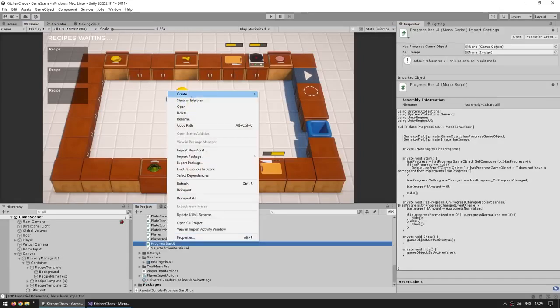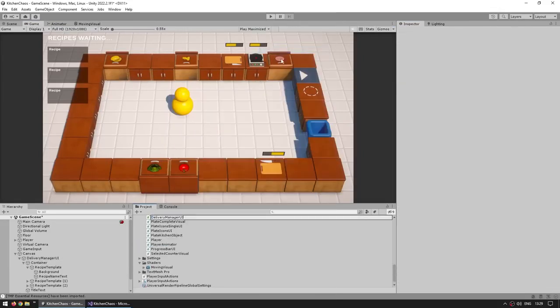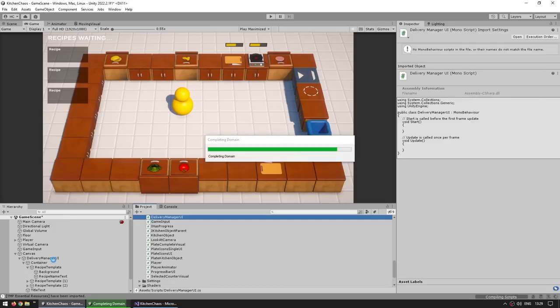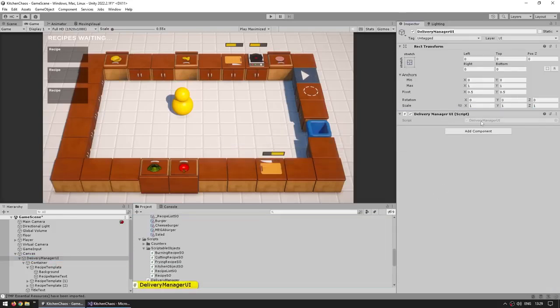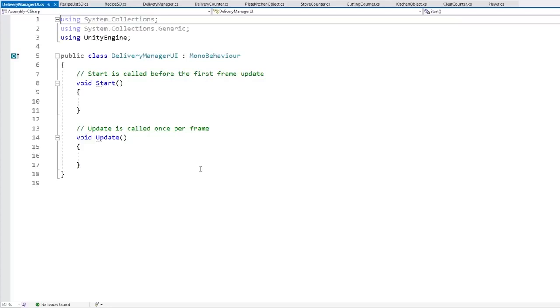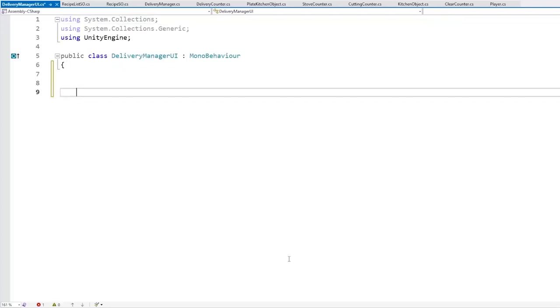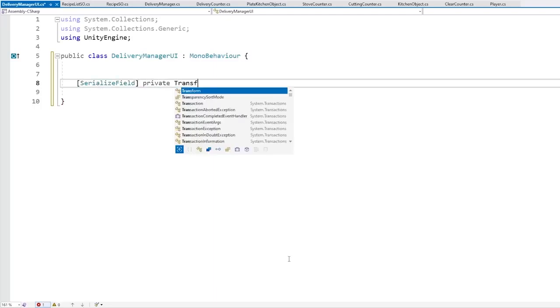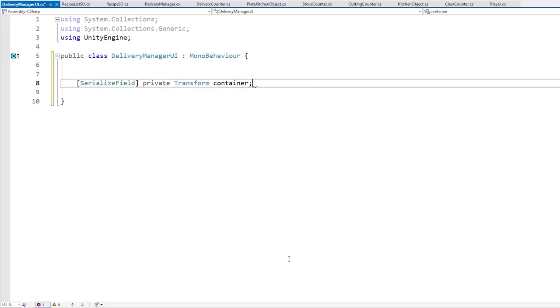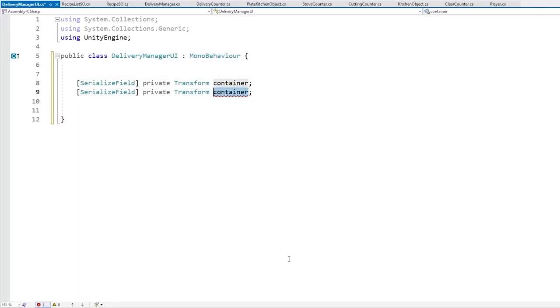So over here in our scripts, let's create a brand new C# script for the Delivery Manager UI. Let's go into the parent game object and let's attach the script. Let's open. Okay, so now here, first we need a field for the container and another one for the template. So let's do a serialized field, private transform for the container, and another one for the transform, and this is going to be the recipe template.